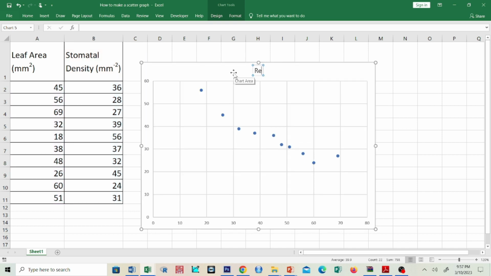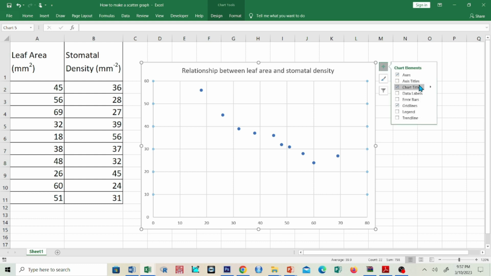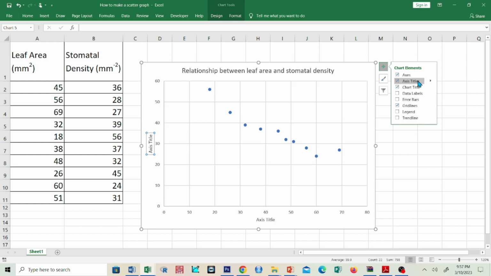Let's label this as relationship between leaf area and stomatal density. Now let's add more chart elements. Let's click this plus sign here and I'll select the axis title, and let's call the x-axis leaf area, and that is in square millimeter.